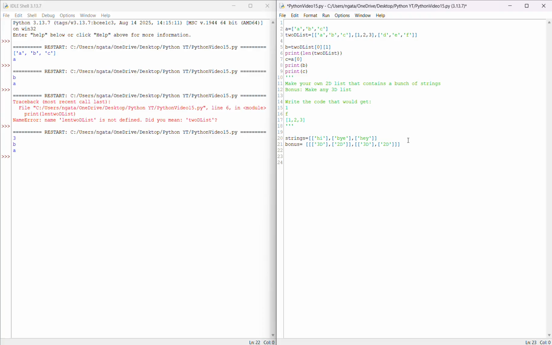So next thing is we want to write the code that would get us 1, F, and then the list of 1, 2, 3 from our thing above, if you remember. So I'm just going to print all of them, because why not? See if we wrote it right. So we need to call what we named our list. I called it 2D list. You could call it anything you wanted. So now we need to get into here for 1. So we know 1 is inside the list at index 1.